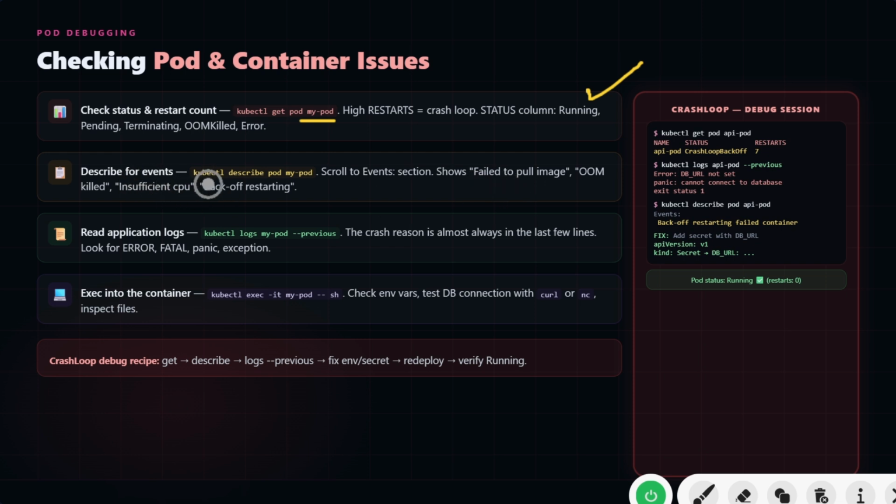And then describe for events: kubectl describe pod and the pod name. We can scroll to the events section, and that shows the error message, like failed to pull the image, OOM killed, which is out of memory killed, insufficient CPU, or back-off restarting. And read the application logs also, kubectl logs with the pod name and --previous.